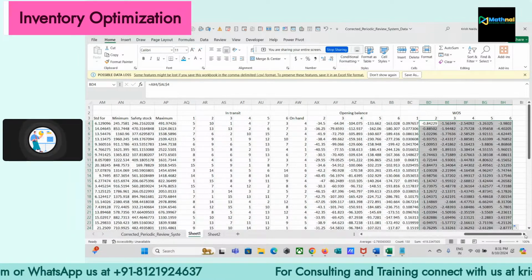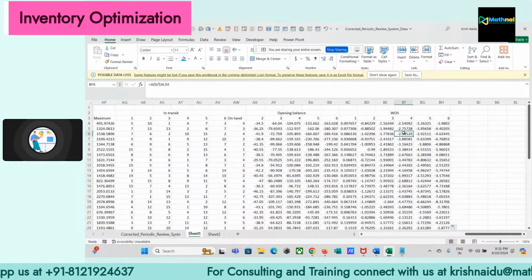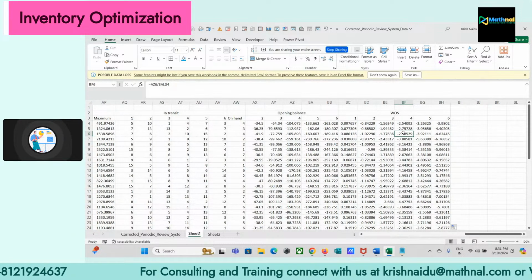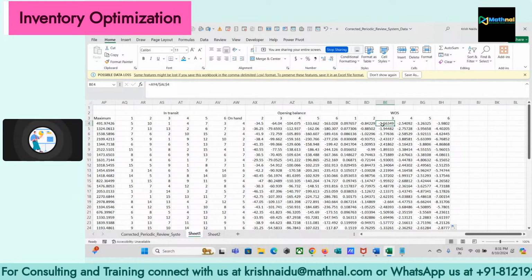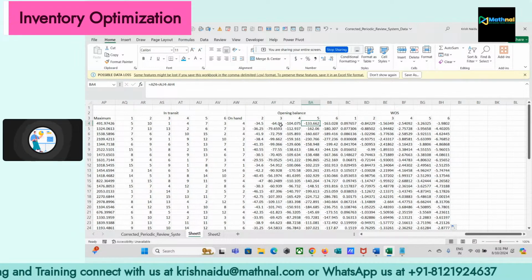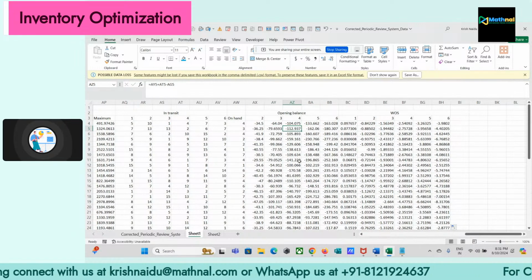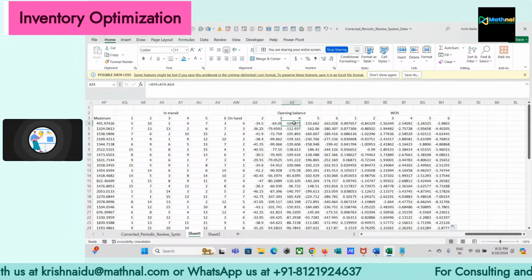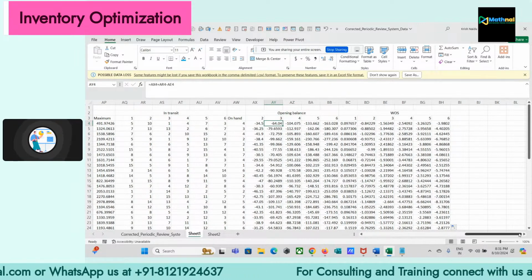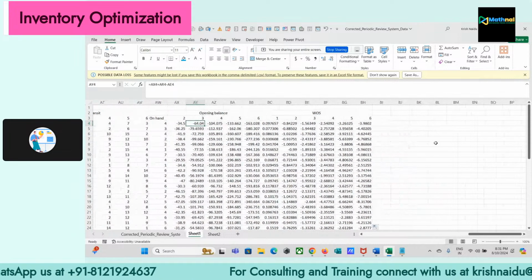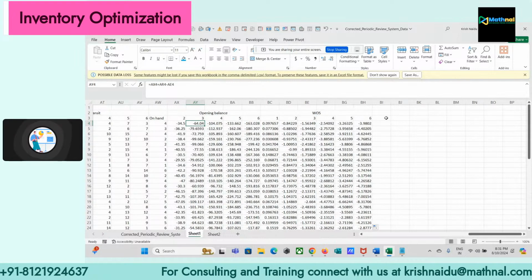Right now we are in negative, and negative means we are already stocked out. We don't have any weeks of supply. If it's a negative value, it means we don't have any weeks of supply. This opening balance, if you see negative, means we don't have any supply. It means we are already stocked out, and stocked out by how many units, right? So now we have to decide how much I need to order.